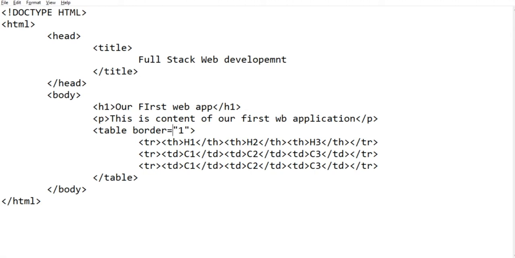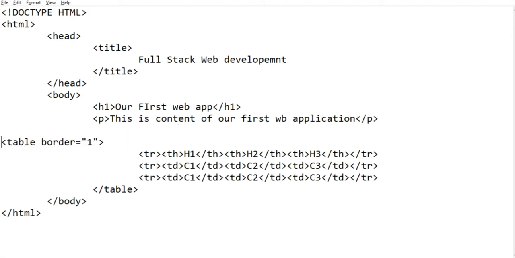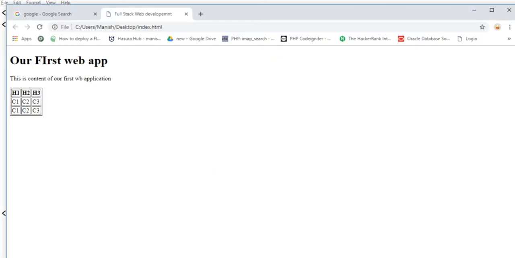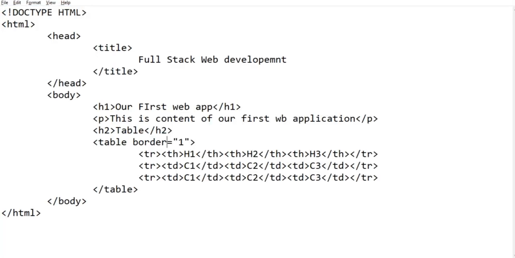So here just put heading 2 as a table. So this is table, and now the next thing that we will see is how to list a content.